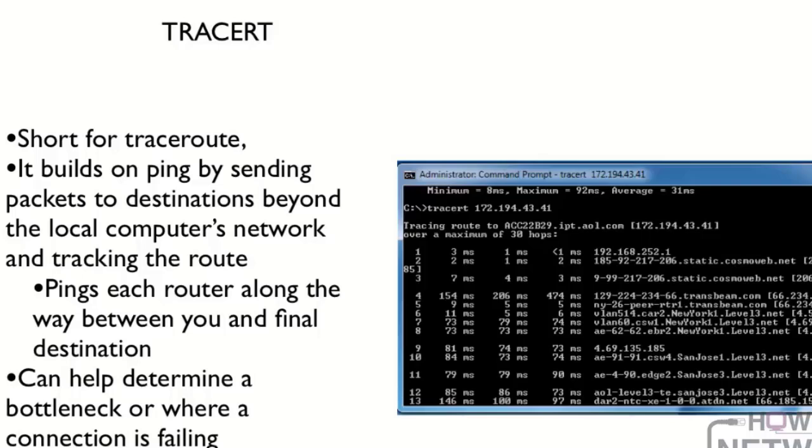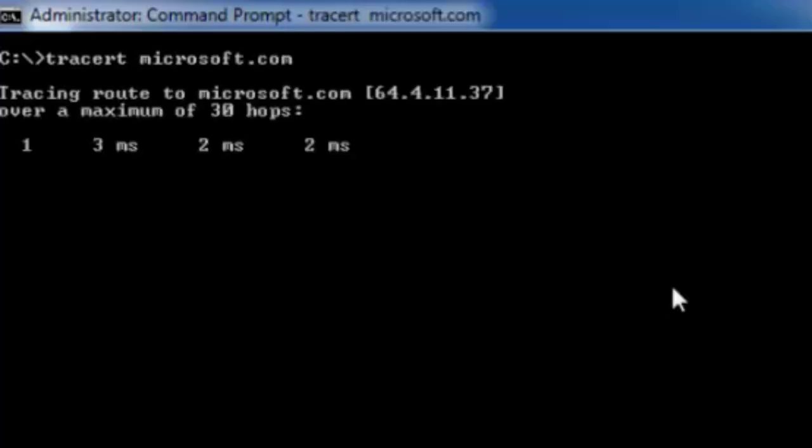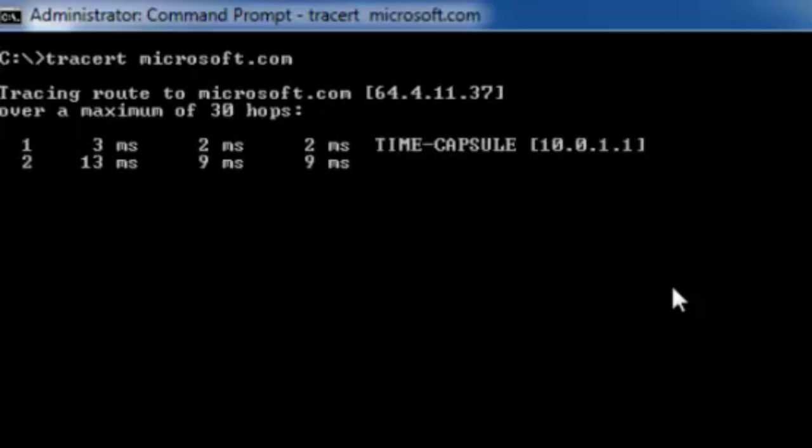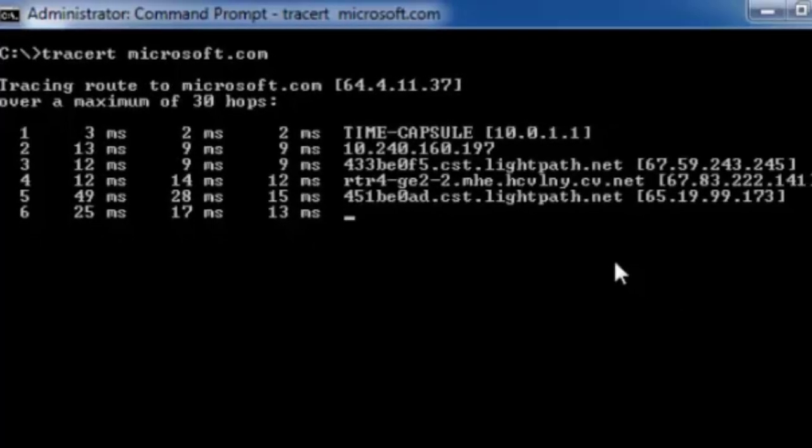If we go into Windows real quickly, let's try tracing the packet from us to Microsoft.com. What you'll notice, and we can see when it times out, is I have this Time Capsule, which is 10.0.0.1, which is my router. Then it seems like it's going off into my local ISP, and now it's going out into other servers. And now here you can see it probably hits some sort of Microsoft server, and so at this point it's going to stop giving us information.